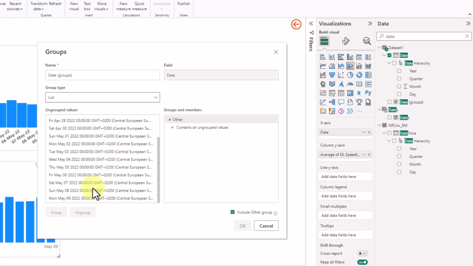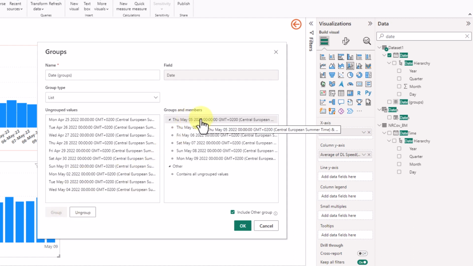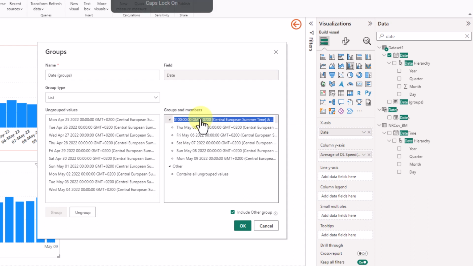So for example, my action was done in 5 May. So I need to create a group here. If you see, I selected with shift. Then I just click group. It will come here with this name. You can double click and, for example, change it to post. And this is your group now created.